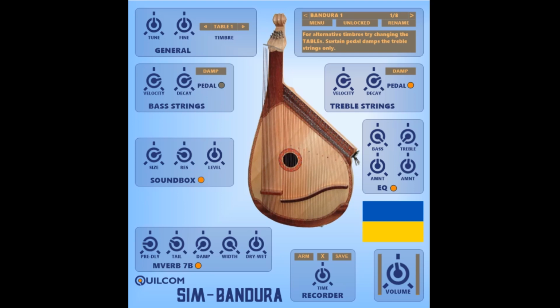Now I confess I knew nothing of this instrument until it was suggested I have a go at simulating one. It turns out that the bandura is considered to be the national instrument of Ukraine. The history of the instrument started hundreds of years ago, and it's evolved from being a very simple lute with a few strings to the instrument that we see today.